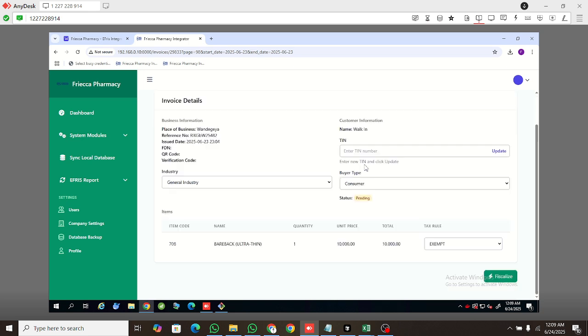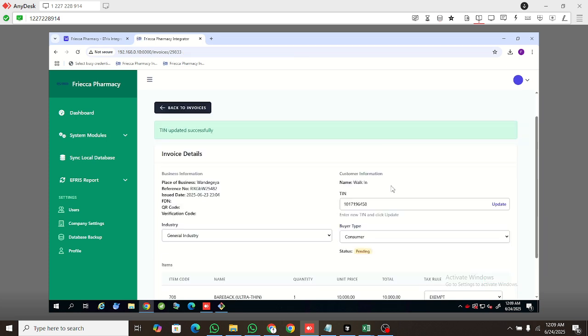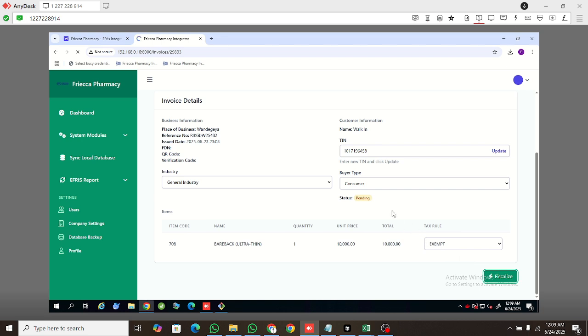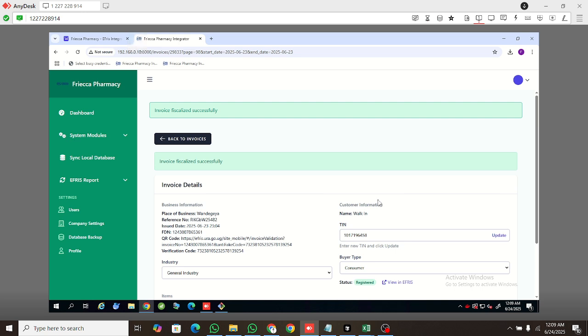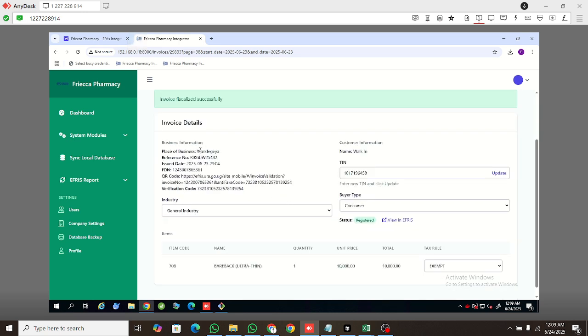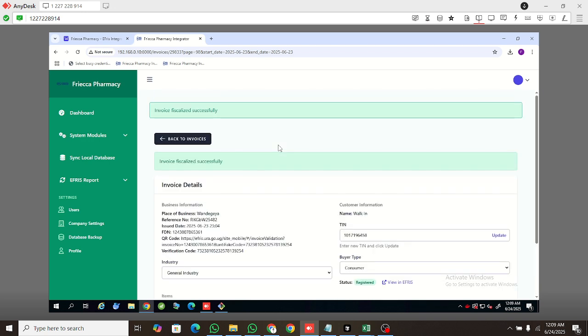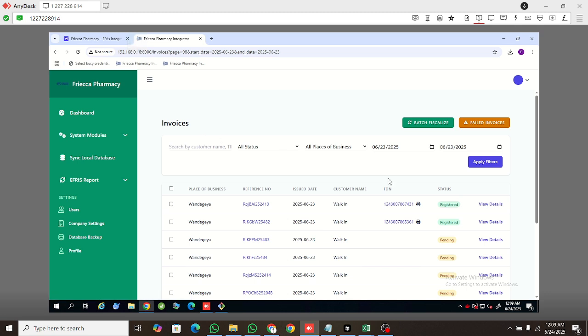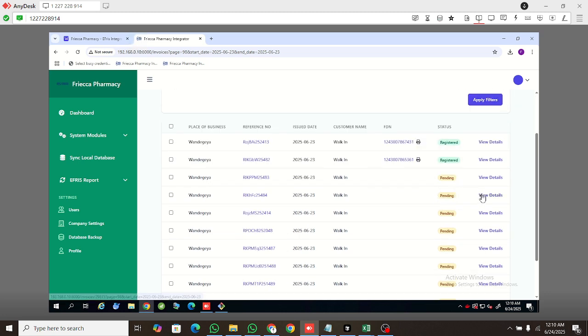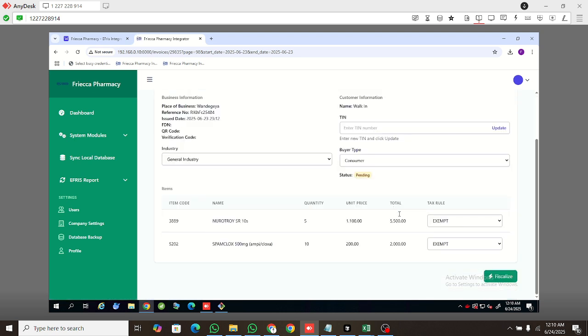If the customer has given me a TIN number, I'll go ahead and update the TIN number here. I'm just going to test with this, which is my personal TIN. Then I click on update. After that, I can go ahead and click on physicalize. And then the transaction has been physicalized successfully. I'll click on back to invoices. It will take me to the page where I was. So I can now go ahead and push these ones as well.